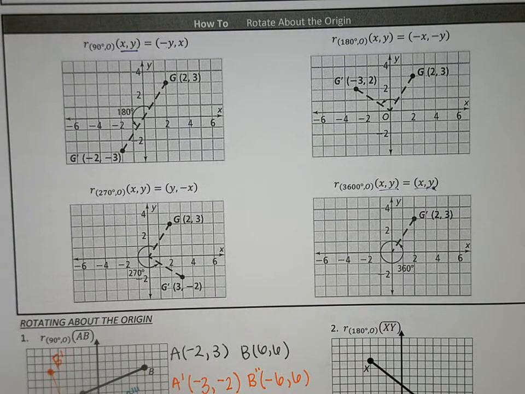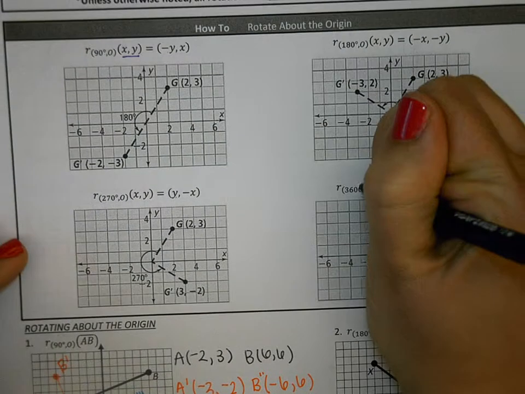On 360, you put 3,000. Oh my gosh, I did. It is just 360. Thank you, I'm going to fill in the zero.